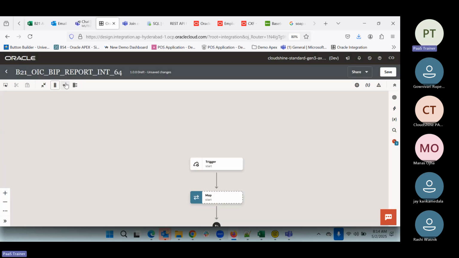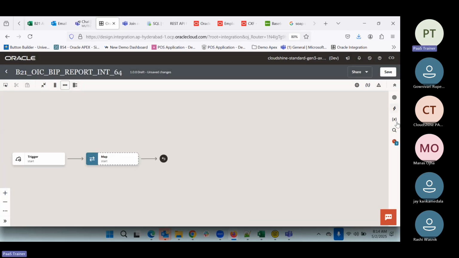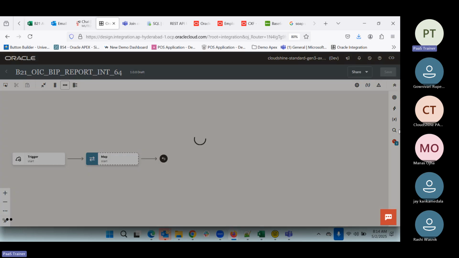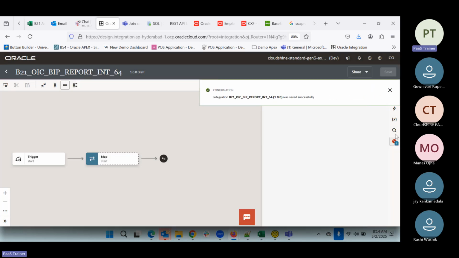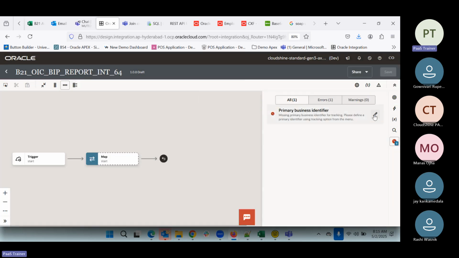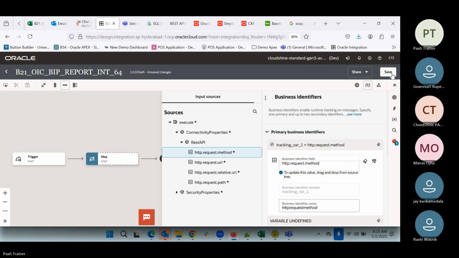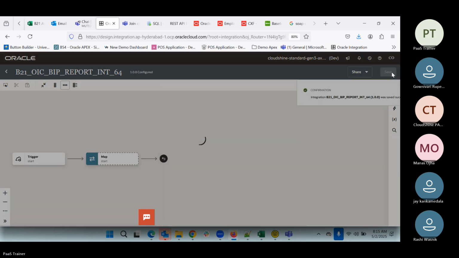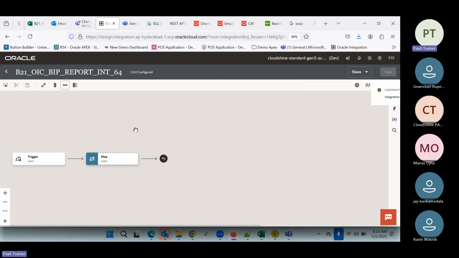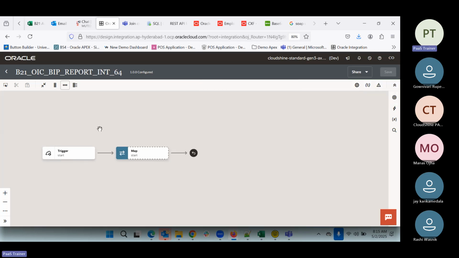So this is the normal integration we have created. We can do the save. We can add the business identifier so that we will not get any issue. We can come back here, and in the connectivity properties we can select the method only and save. This is our sample integration we have created.